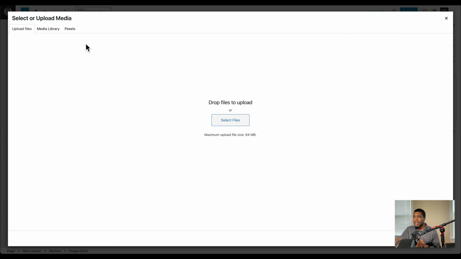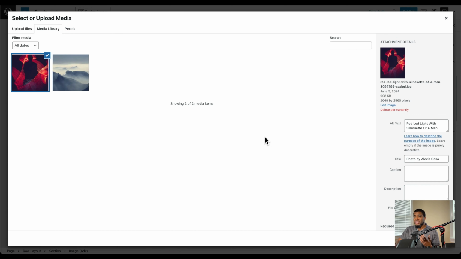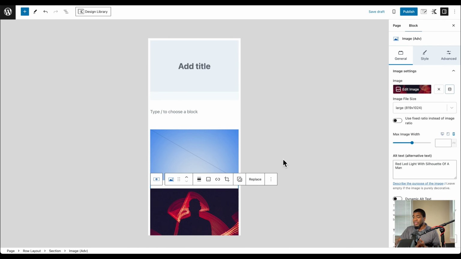I don't really have an image, so we're going to go to pixels. And I'm going to click any image here. This comes with Kadence, which is really cool. Kadence Blocks gives you this feature as well. I love it. I didn't have to go to another photo editor to do anything. This is a bonus feature right now, but I didn't have to do anything else. I was able to access a stock library through Kadence Blocks.